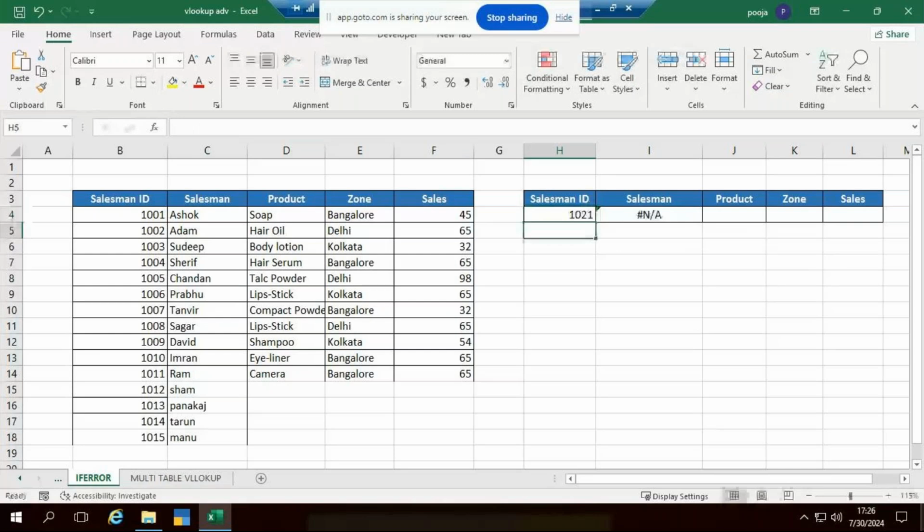So instead of that, I want to show some value there. Instead of not applicable, I want to set a word there, like data not found or invalid. When I give an invalid salesman ID, it has to give a particular word. For that purpose I am using IFERROR. When I use IFERROR, it will display the particular sentence or word. I'll show with that.